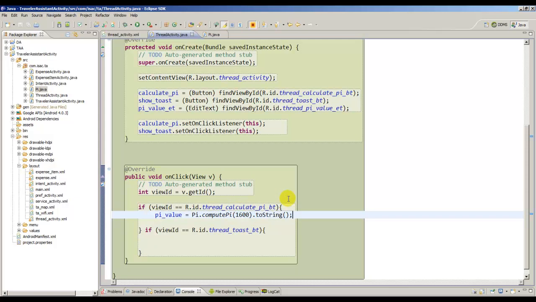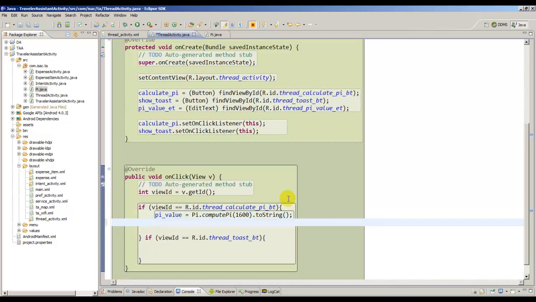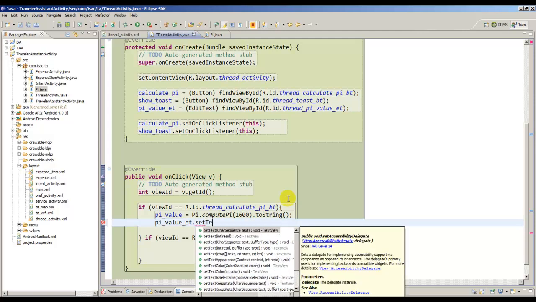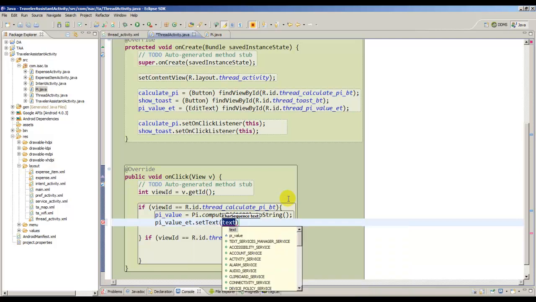So after this it will compute. What it will do is set the value into that one. So let us assume piValueET dot setText, set text piValue, and then we'll just say piValue.